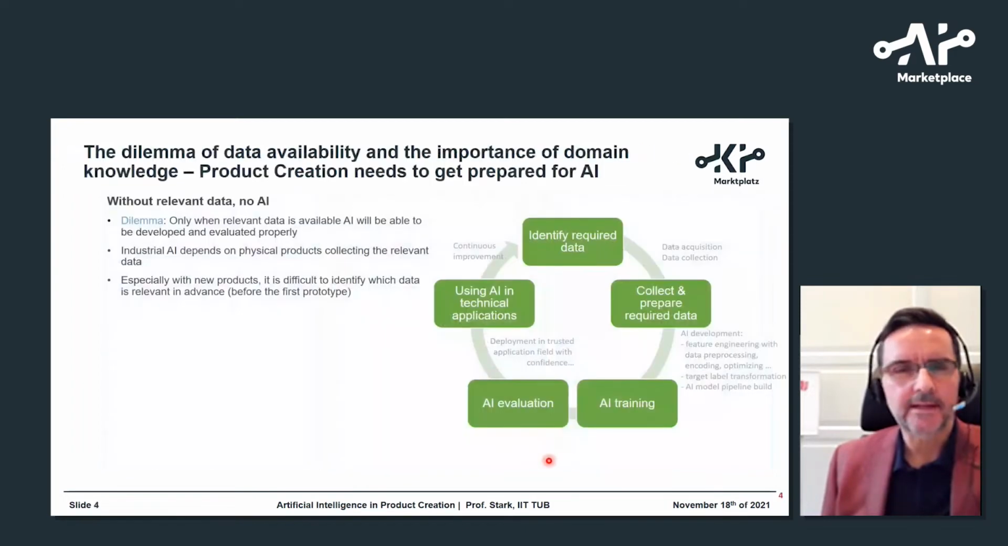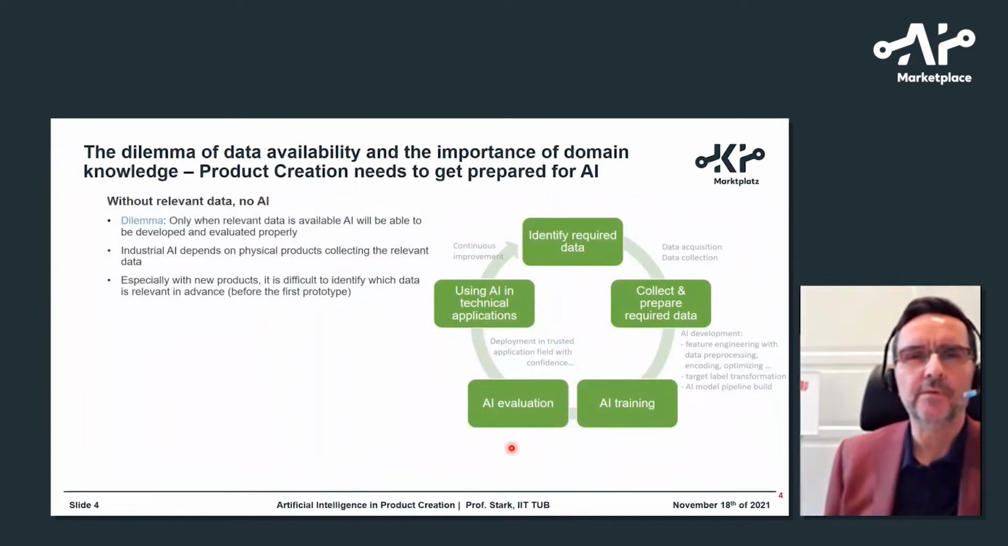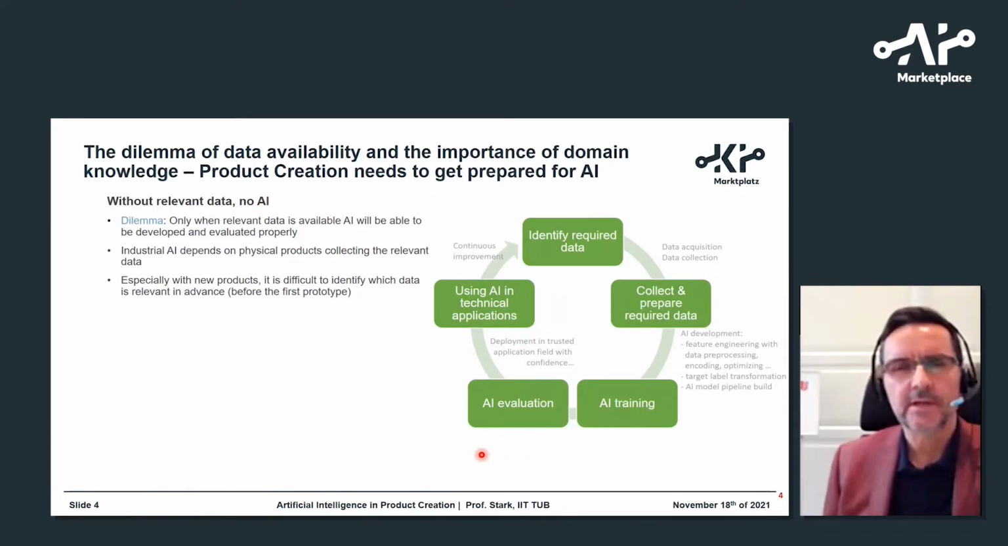Now, with that understanding, obviously we have a certain dilemma to overcome, which is that vertical silos are sometimes a difficulty, because we need to have the right data to use. And you see this circle: identify required data, collect it, and then really apply AI techniques to evaluate it and to train it and bring it to the areas where we need it and want to apply it.